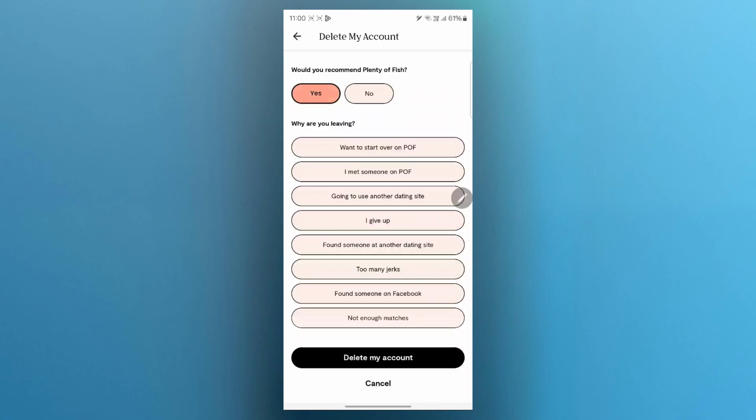Now, you'll have to choose the reason for leaving. For example, I will choose I met someone on POF and I will click on delete my account. Now when I click on delete my account button, it will instantly delete my POF account on my phone.